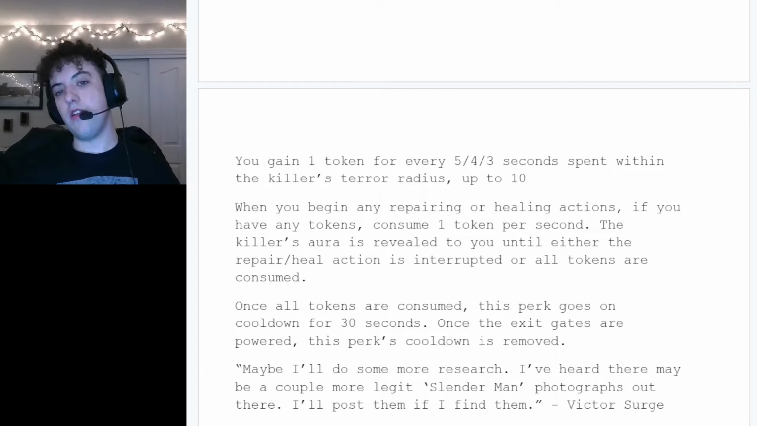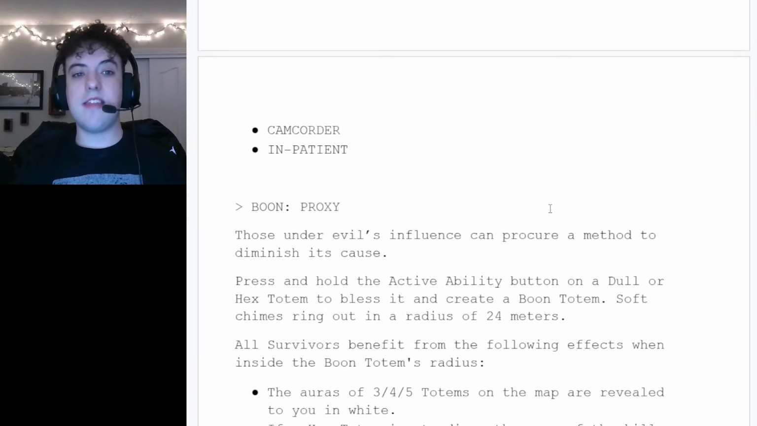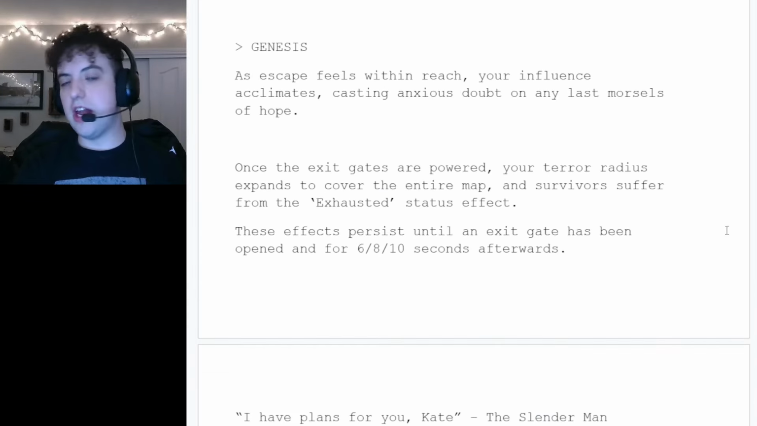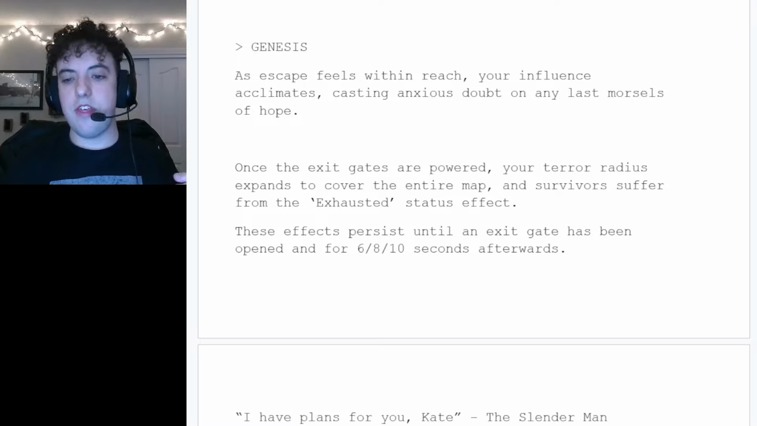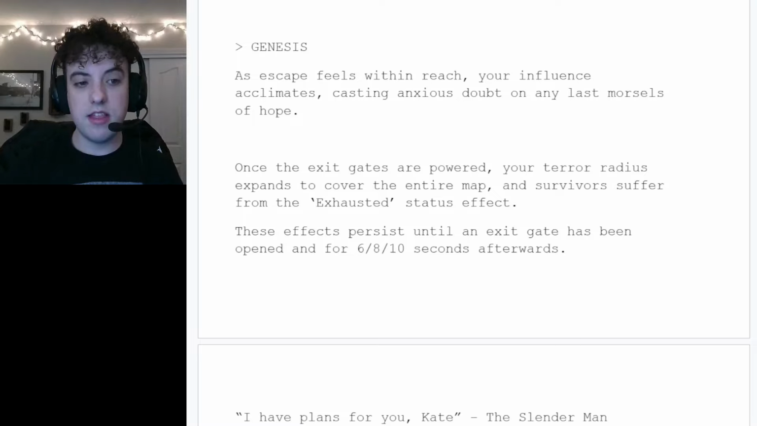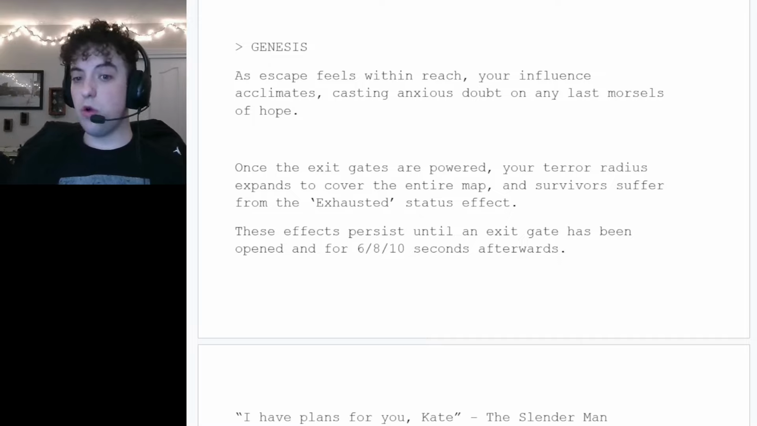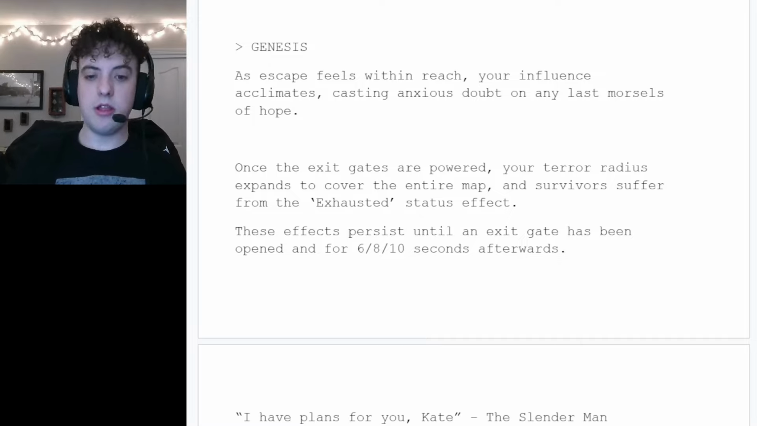And I felt that this one, this perk, Camcorder, went really well, like it synergized quite well with Genesis on the Slender Man, because this one, Terror Radius covers the whole map when the exit gates are powered. So Camcorder is kind of a direct counter to that, because if the Terror Radius is covering the entire map, and there's no cooldown on Camcorder at the end of the game when the exit gates are powered, then you're always going to be, like, even when you use your tokens, your 10 tokens, healing someone to see the killer's aura, immediately you're going to get your tokens back. So both perks, they kind of go off of each other.